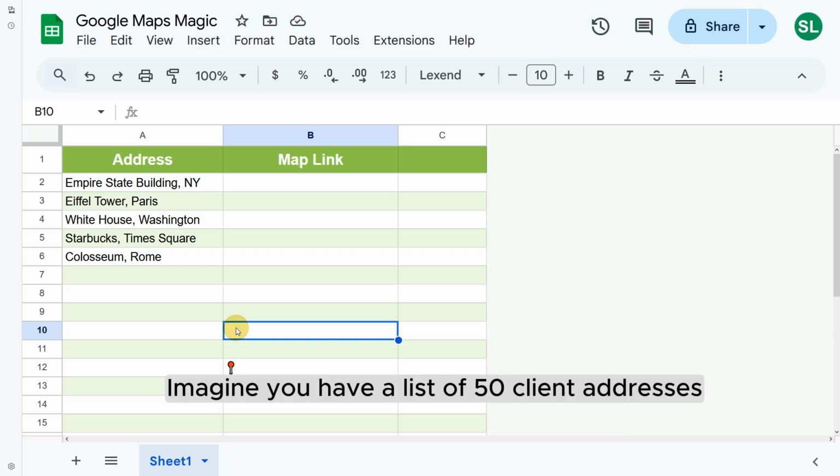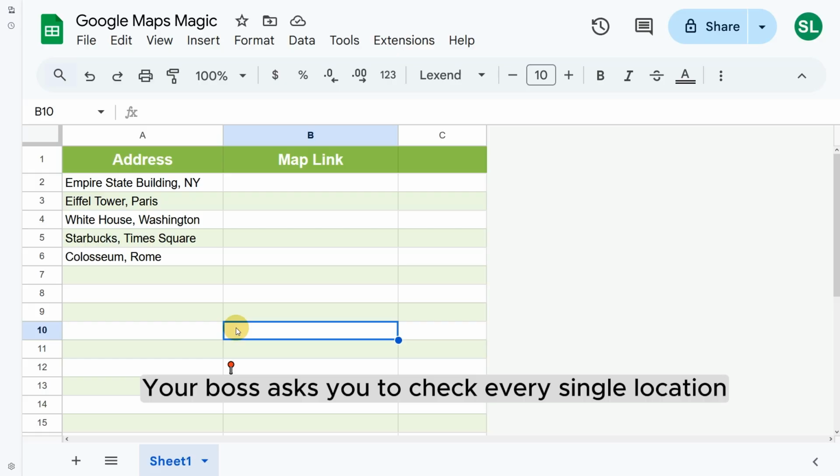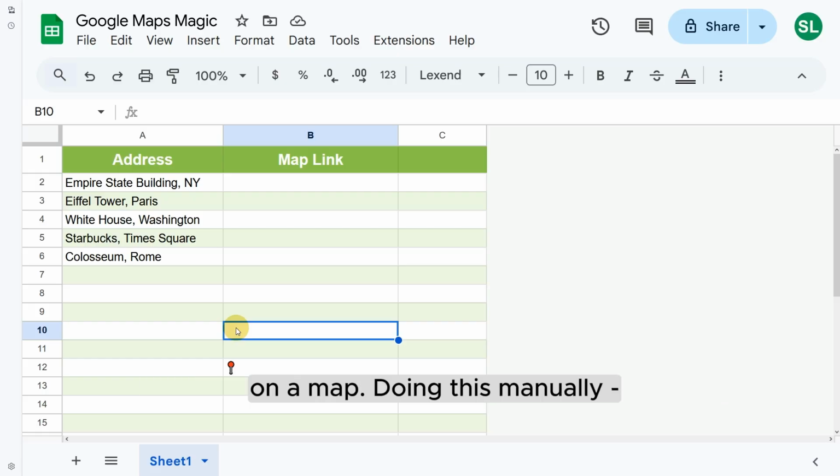Imagine you have a list of 50 client addresses. Your boss asks you to check every single location on a map. Doing this manually, copying each address, opening a search tab, and pasting it is a total time waster. Stop the madness. There is a much faster way.